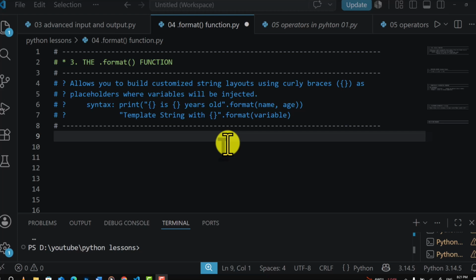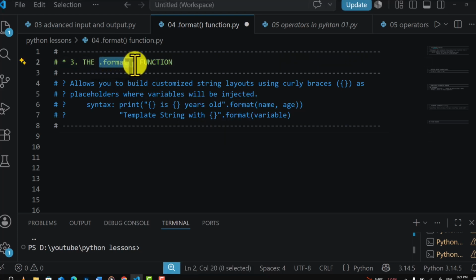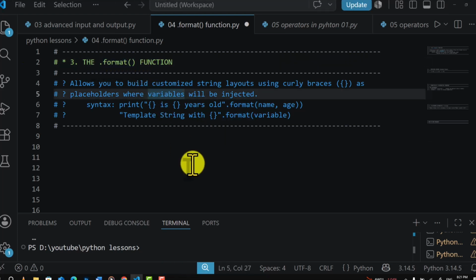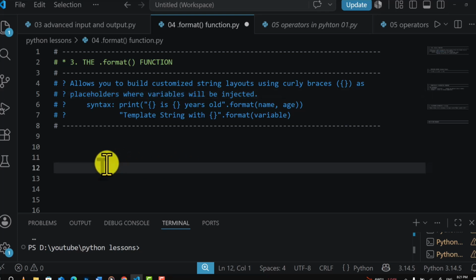In this video, we are going to continue what we left incomplete in the previous video, which was input, output, and also text formatting. Okay. So today we are just going to talk about the dot format function. Okay, what does it do? Simply, it allows us to customize strings using curly braces, and after that we will be able to inject some variables inside that. Okay, you will understand that better if I do that practically.